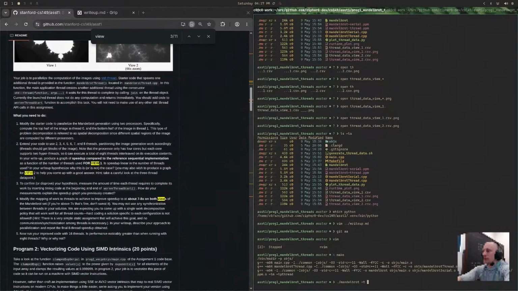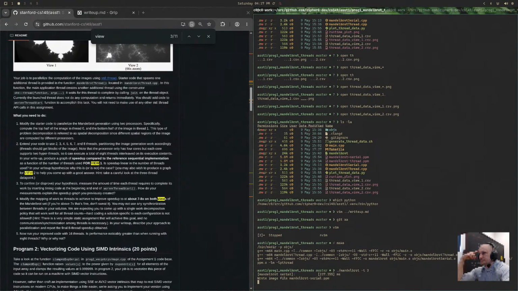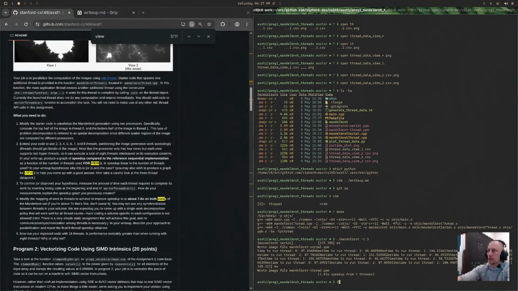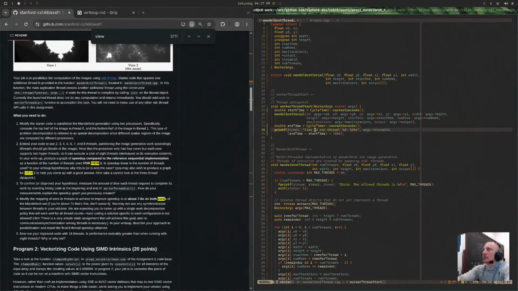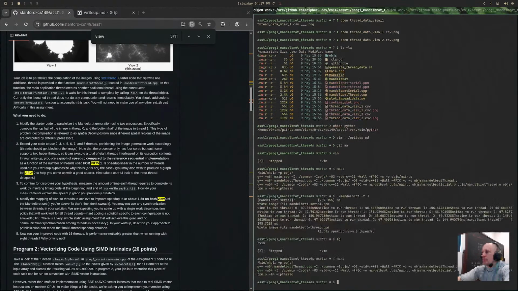Mandelbrot threads 3 view 1. Sure, let's do that.